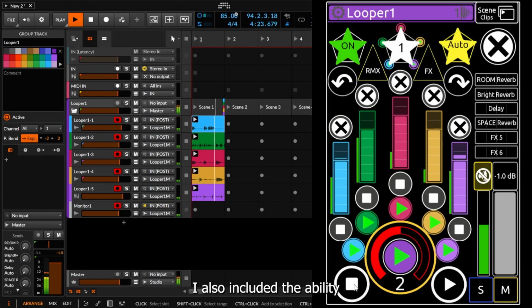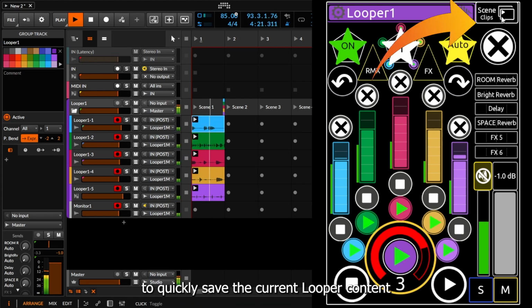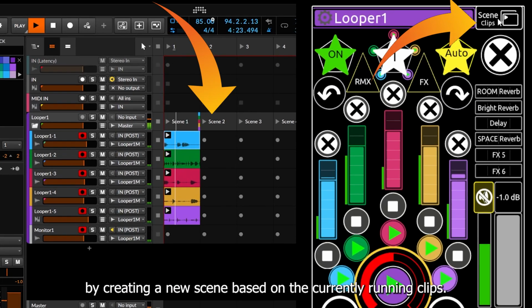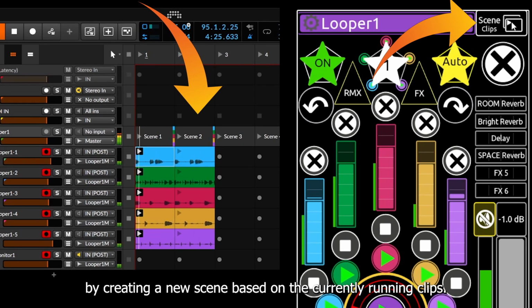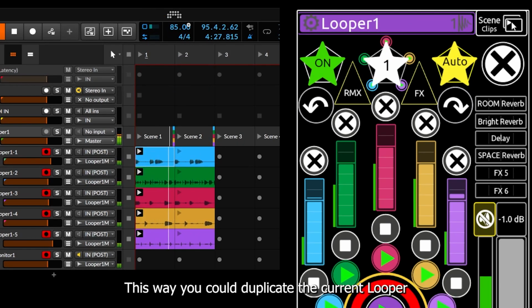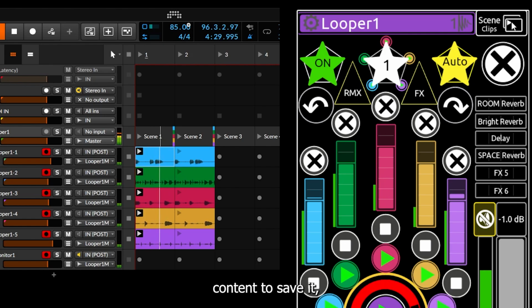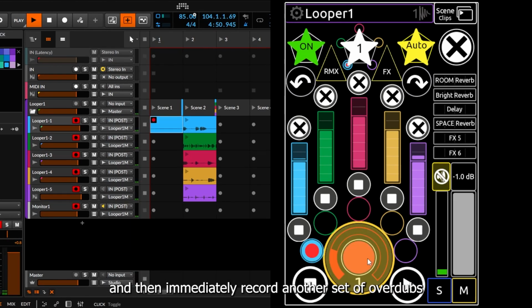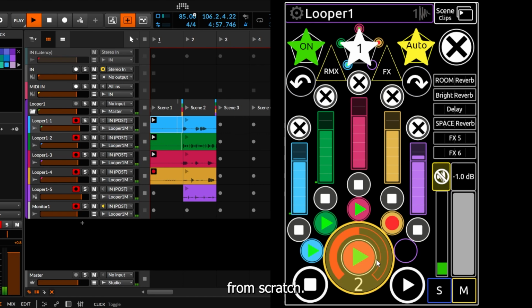I also included the ability to quickly save the current looper content by creating a new scene based on the currently running clips. This way, you could duplicate the current looper content to save it and then immediately record another set of overdubs from scratch.